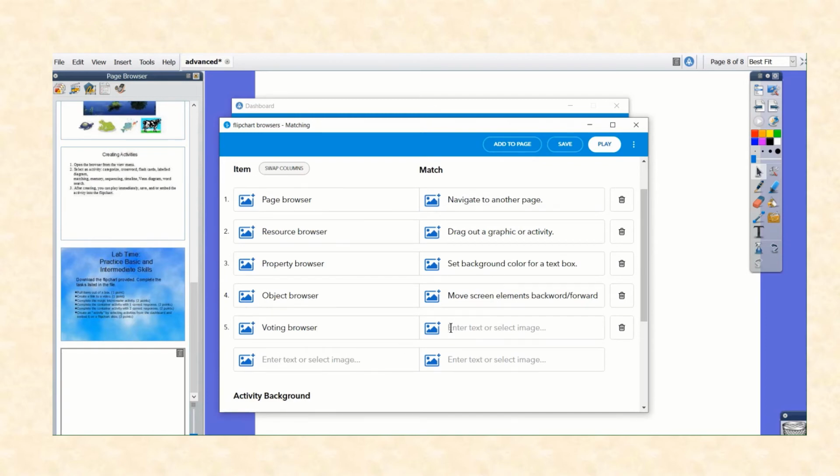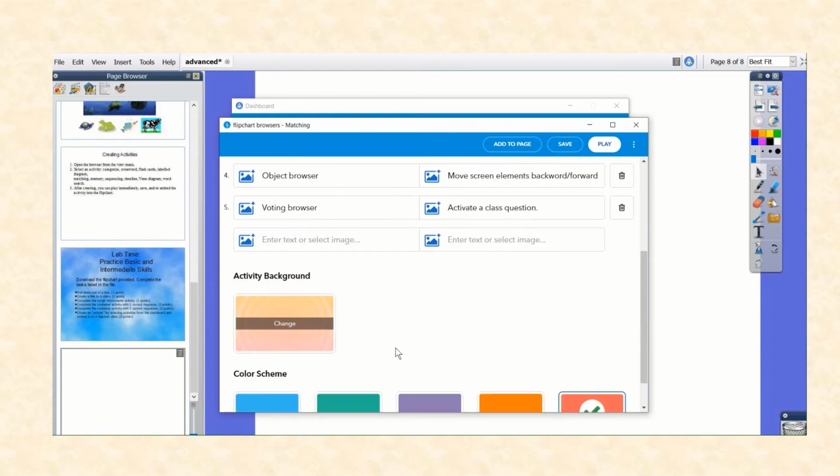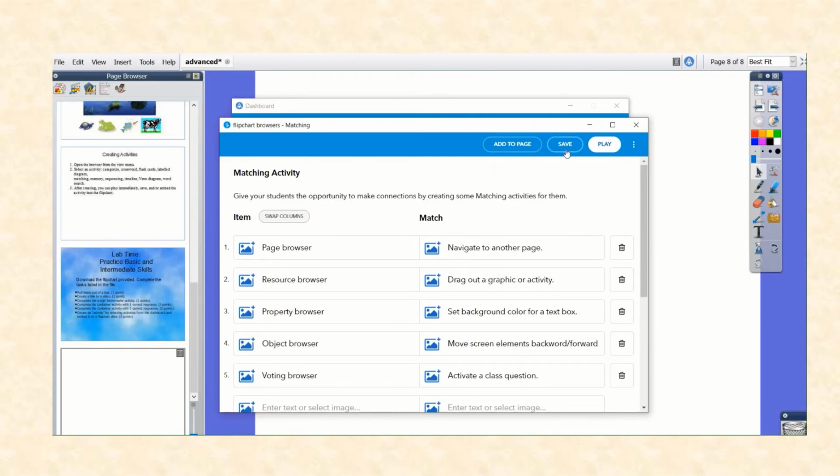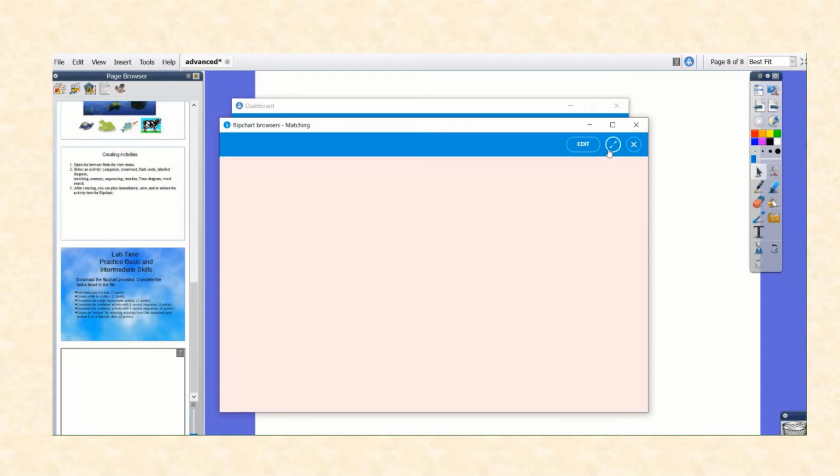So the voting browser, I'll say activate a class question. That's what the voting browser does. It controls the clickers or the student response systems. And I could go down and I can play with changing the background and the colors and so on. When I'm finished, I'm going to save it. And then I'm going to go out and I'm going to play it.